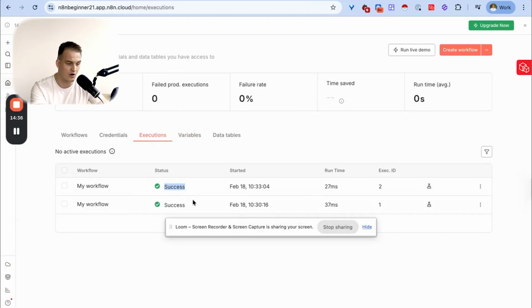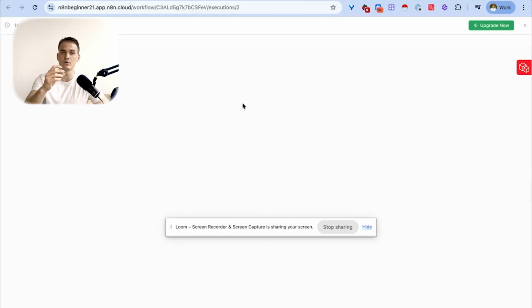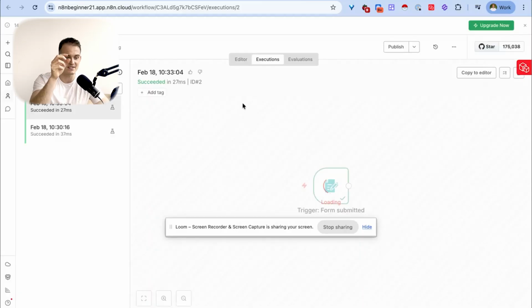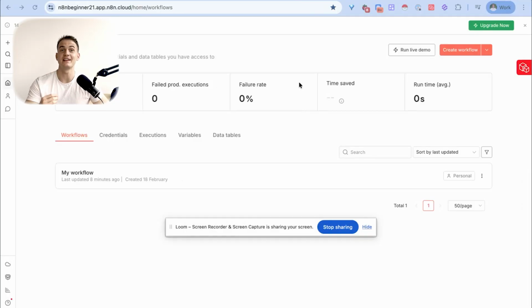Sometimes it will give you an error message over here, and then you can just click into the workflow on the left-hand side of the execution over here, and it will take you into that exact execution. It will show you the inputs, the outputs, and the steps that execution took, so that you can then backtrack and identify where the error is, whether it's in the first node, in the second node, or in the third node, for example.